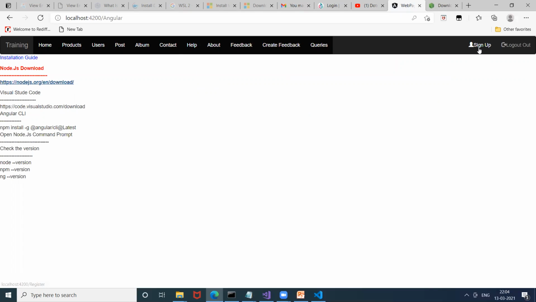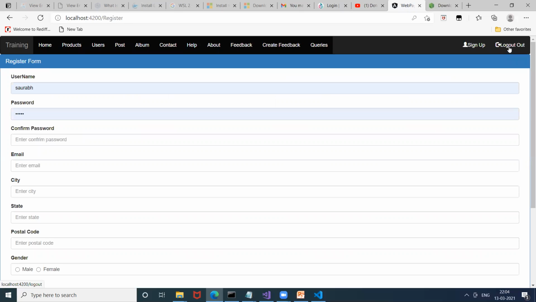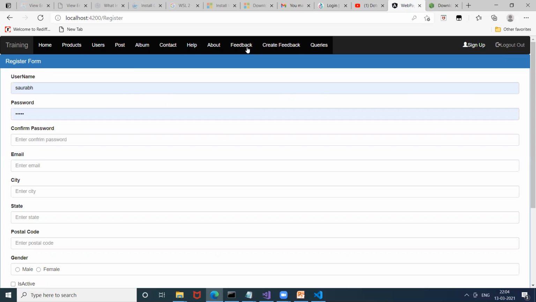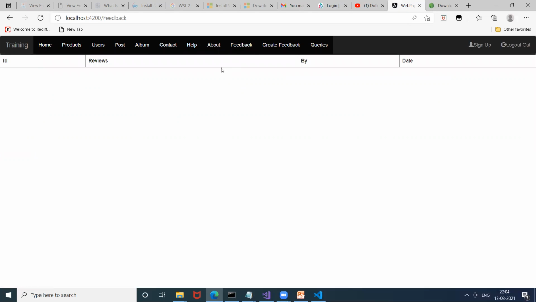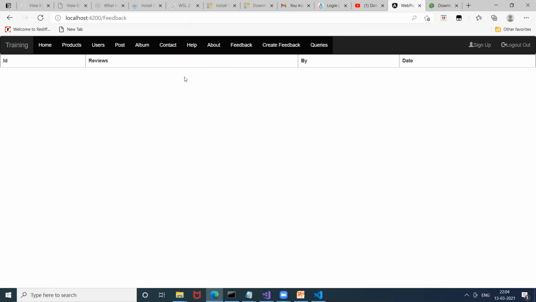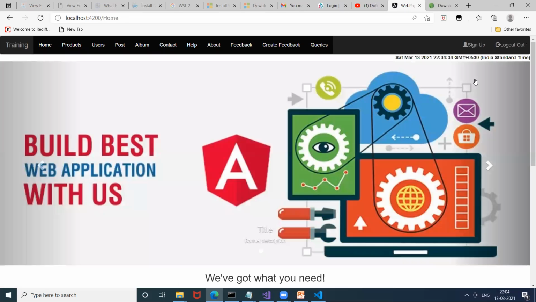In this way, here you can sign up, and here you can log out. Once you sign up, the data is stored in a database. For feedback, right now my service is not running, so it will give an error. This project is connected with .NET Core, and you will be able to understand each and everything in detail.